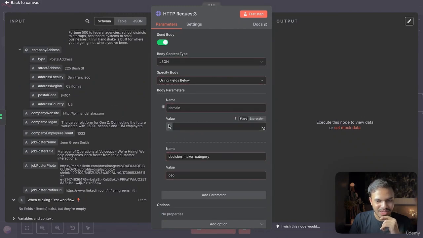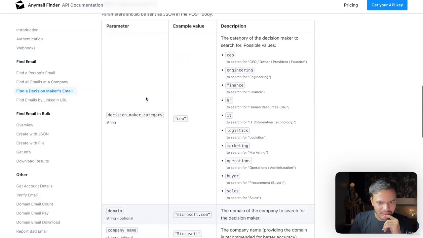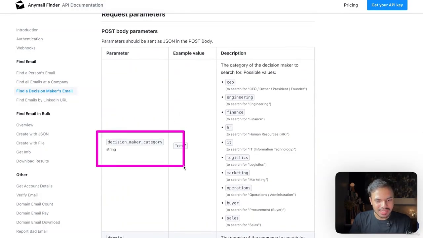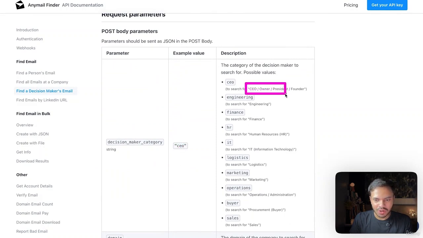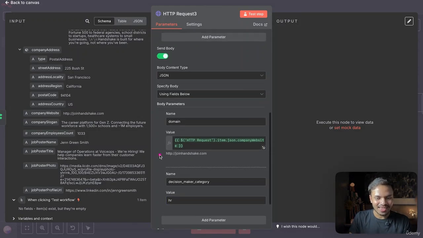we will use the company website, and for decision makers, under parameters, we have decision makers, right? So if we type CEO, it will search for owner, president, CEO, founder. If we type HR, it will search for human resources. So let's use HR because our entire workflow is related to jobs. So who does the job better than HR? So what it will do is try to find the HR role from this company.